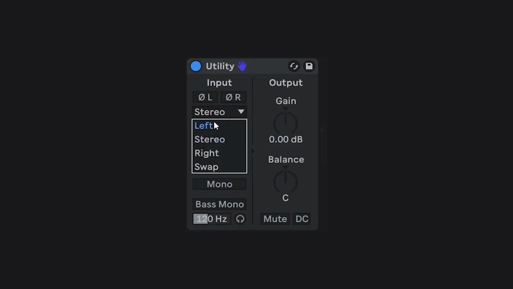You can solo left, right, or stereo channels, or even swap them. So using the swap option will change your right channel to the left channel. It will basically mirror them. Utility allows you to set the width of the sound, both make it narrow or super wide.